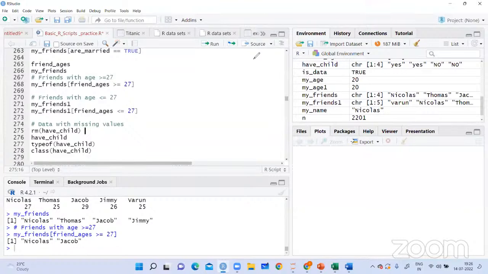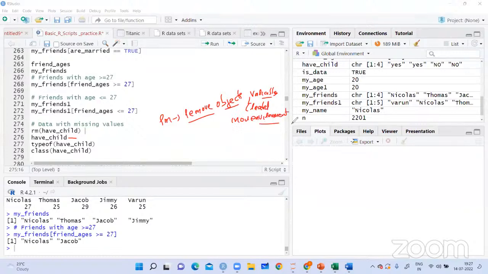So we have seen the rm function yesterday. The rm function is going to remove your objects or variables that we have created in our environment. So you can say rm and remove this object that you have created, have_child.